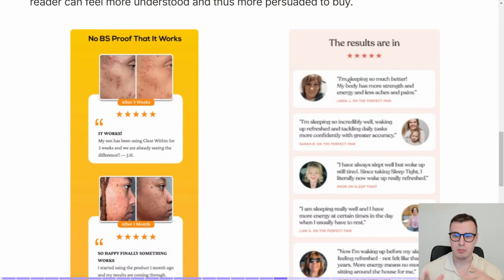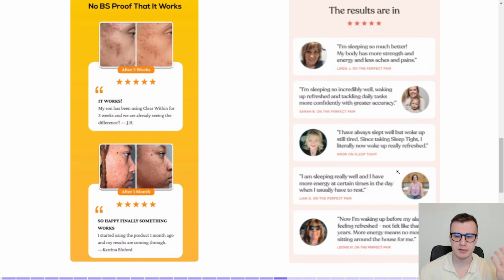So this brand says, since taking Sleep Tight, I literally now wake up really refreshed. So maybe it's like a sleeping bread. I even forgot, to be honest. So the person can see, and their ideal customer profile is probably women in their 30s or mid 40s, and they can see this and be like, if these people who are similar to me achieved the results, then I probably can too. And this works much better than if they had just my picture on it.